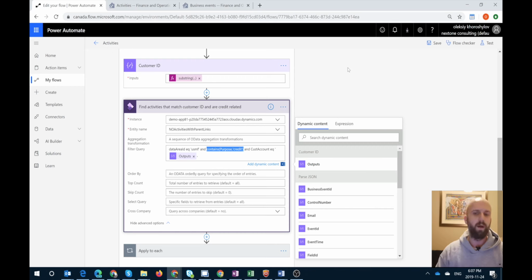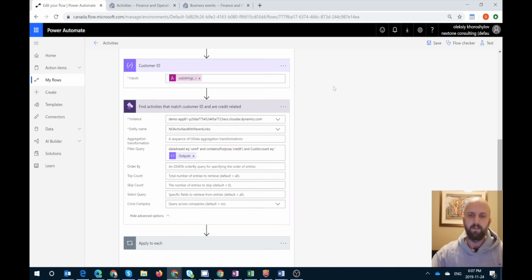The second one was a bit more complicated, but it basically says that the purpose should contain the word credit, because there may be multiple activities that have different purposes, but I only want to return the activity that has the word credit in its purpose. And then the last condition, which I think was the most important one from this perspective, is to make sure that the customer account equals the output of the previous step. And that previous step was the customer ID, which is the step right here.